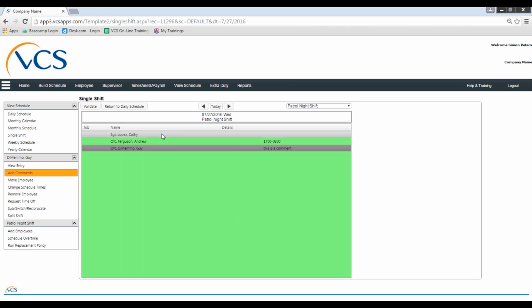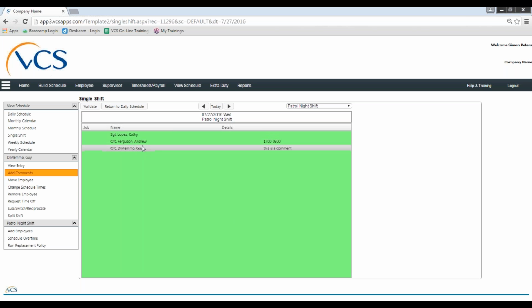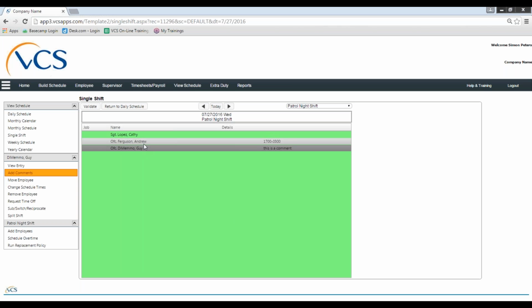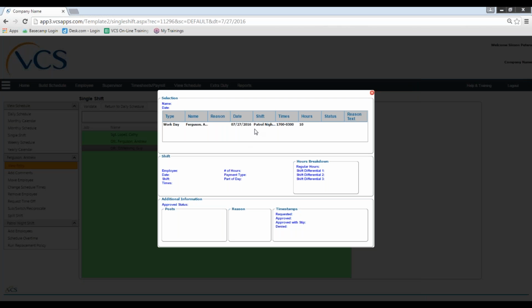And then for basic scheduling, one of the last things we're going to take a look at is just viewing entries. So let's click on Officer Ferguson, and we click View Entry. This is just giving us a breakdown of their current day. So here we see work day, what they're scheduled to work, total number of hours, if there was any shift differential tied to those hours. Now you'll see down here we see post, reason, timestamps.